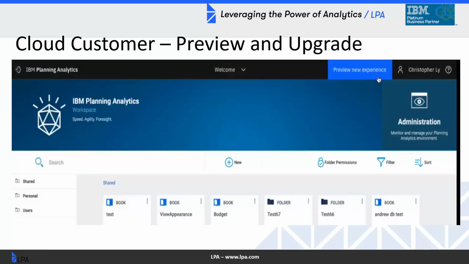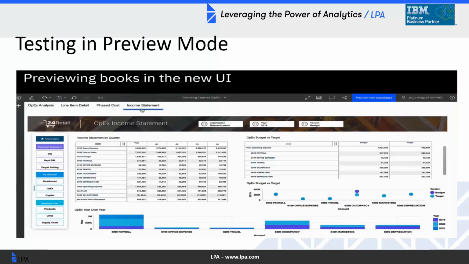So for cloud customers, again, this is what it will look like once it's available. Under the administration area, you'll get a button that says Preview New Experience. Again, the administrators are the only ones that can see that button and click it. So once you do preview it and migrate to it, you can't go back.